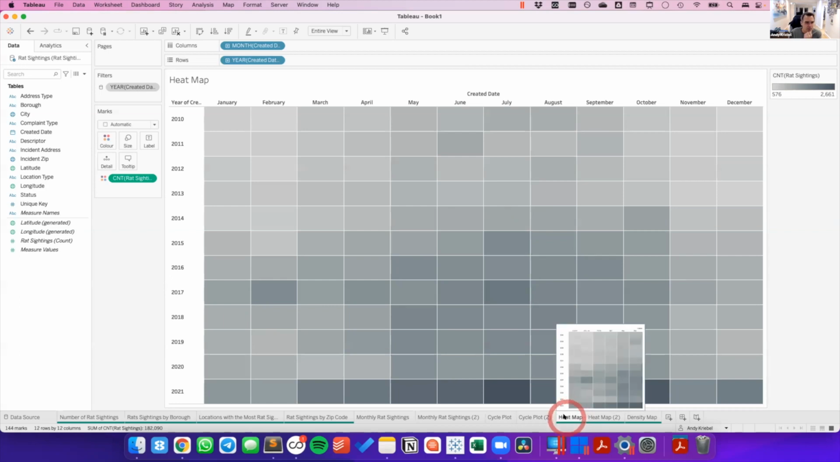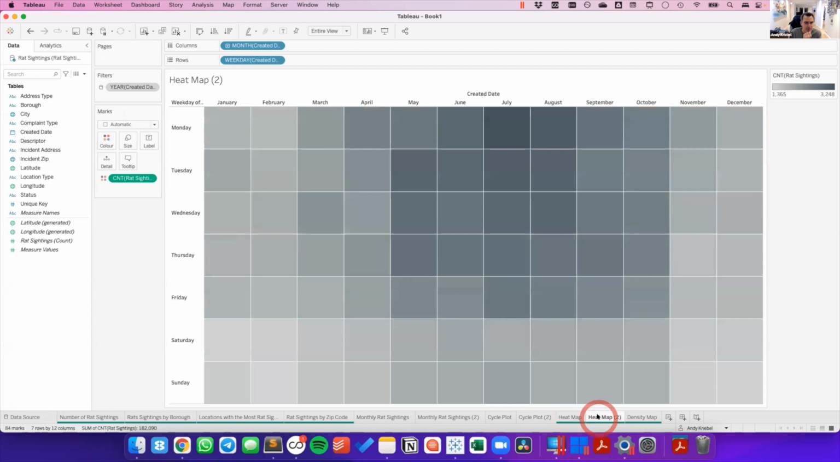And so we have one that's by year and month, and then we have the one that's by weekday by month. I think I'm going to stick with the one that's by week. I think it's a bit more interesting because we can maybe use some of the dashboard actions or something like that.